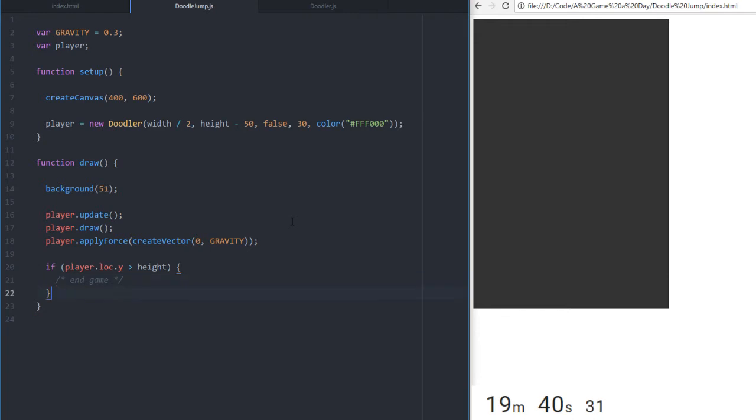Function endGame. Cool. End game. I really don't need that comment. We're keeping it there though. So we apply gravity. So that's cool. I kind of want it to be greater, but I don't want it to be too great.